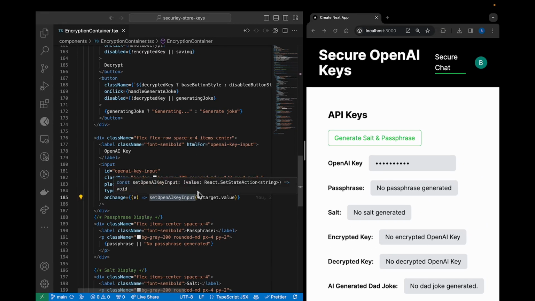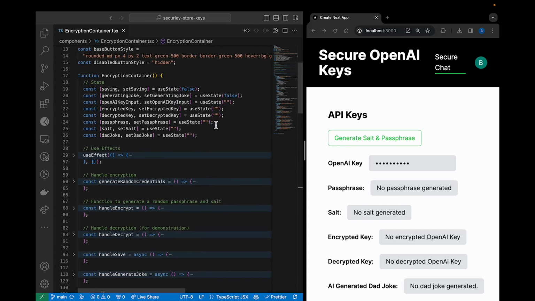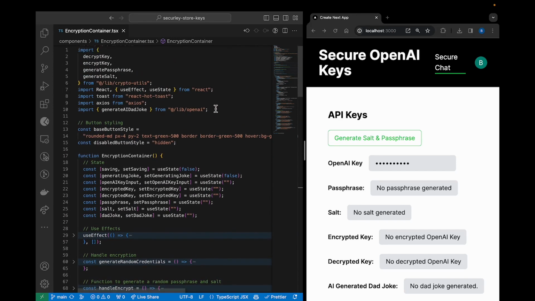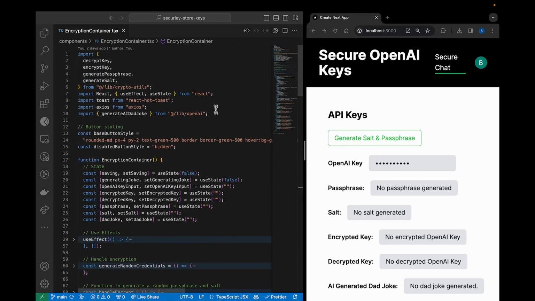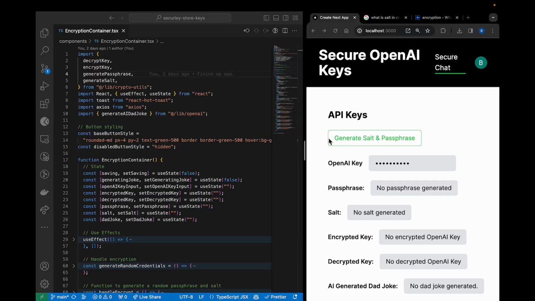Now let's actually move on to step 2, where we're going to be randomly generating our encryption keys. Well, to do this, what we need to do is scroll back up to the top of our code, and we need to talk about 2 things first at a very high level. So the first thing you realize when it comes to an encryption key is we actually don't have an encryption key over here on the right side of our application. We actually have a passphrase and a salt.